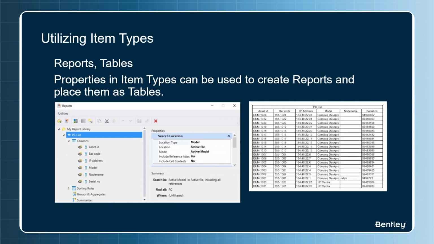A key requirement of any project is to create various reports. Reports will be covered in more detail in another session, but we'll briefly cover this now. Here is an example of property-driven tables that is generated by reports. And in the attached snapshot, we have a report listing computer feature properties. This report can also be placed as a table element.